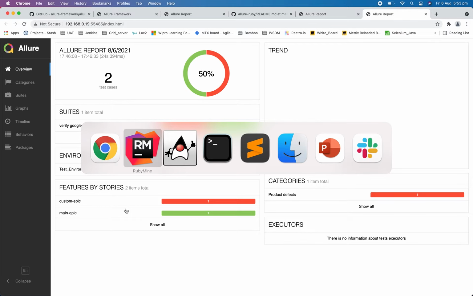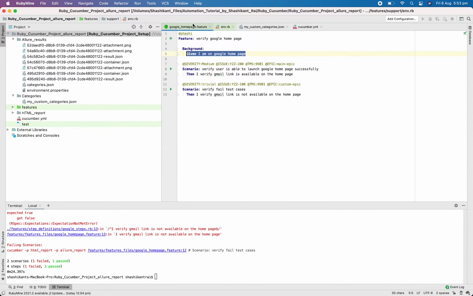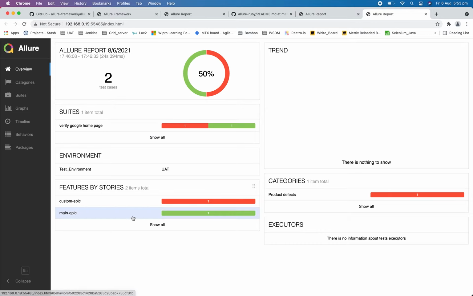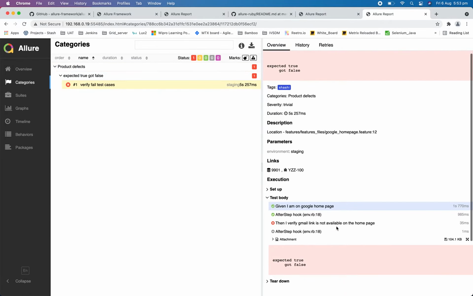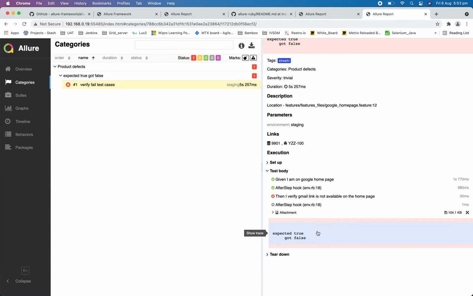So what I have done, see, in epic I have this one, I have told it as a custom epic. This has been done as main epic, so it has filtered on that basis. So one scenario was part of custom epic, one scenario was part of main epic. So my one test case got failed with this defect. What was the defect? I was expecting something true, it came as false. Okay, so it has filtered that issue.